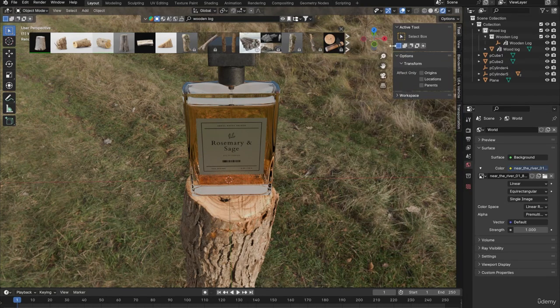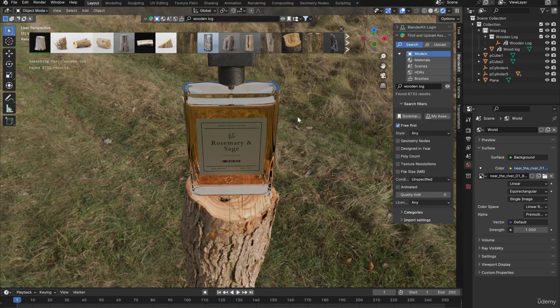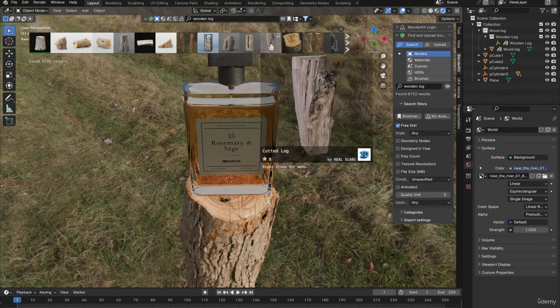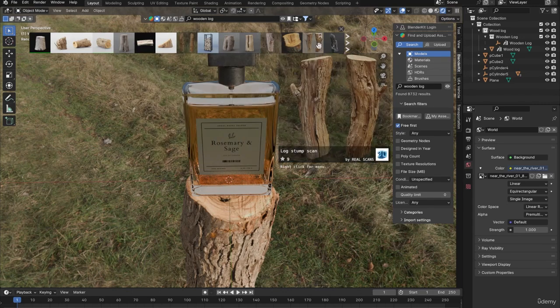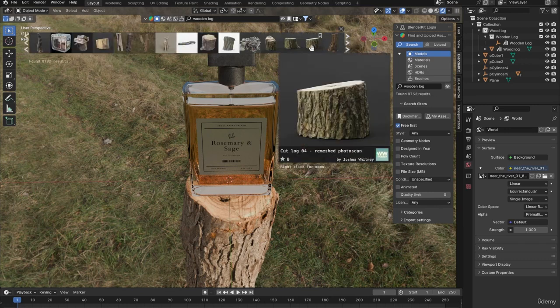We can click this thing right here to open this menu, and then you can go to Blender Kit and search filters and free first, so that you can look at all the free assets, because there's plenty of assets on Blender Kit which are paid. Oh, I think it was this one probably. Let me add this one and see.